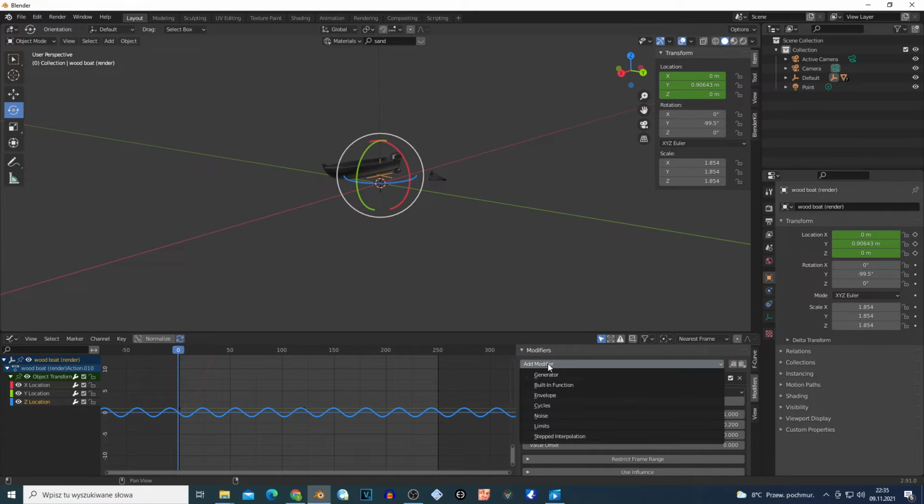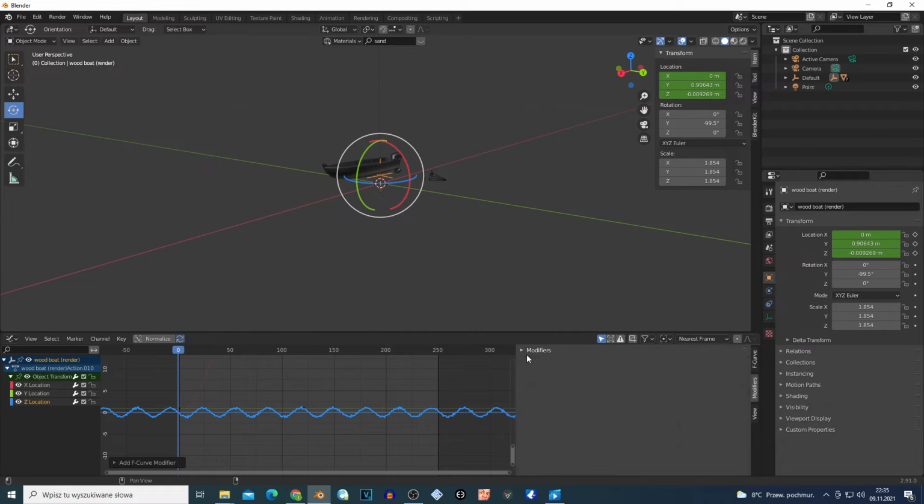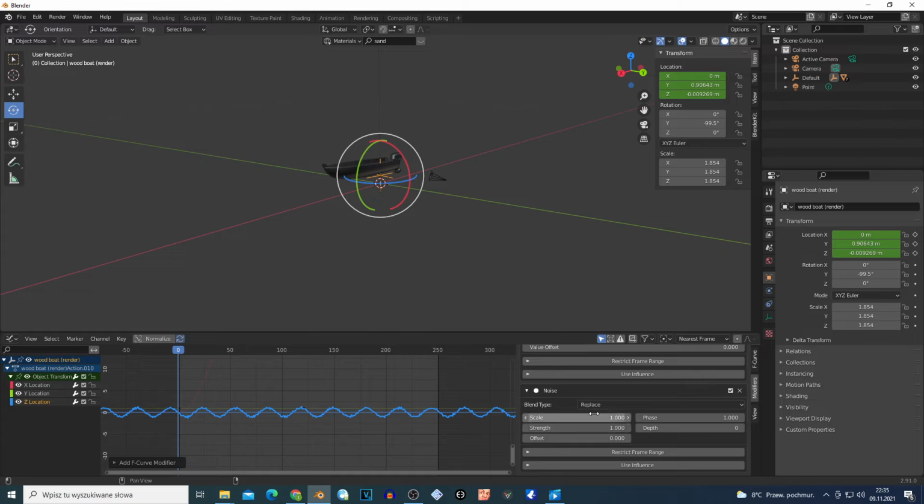And we can add another modifier just to show you, maybe you're gonna learn something. We can add noise, and we have the noise right here down below.